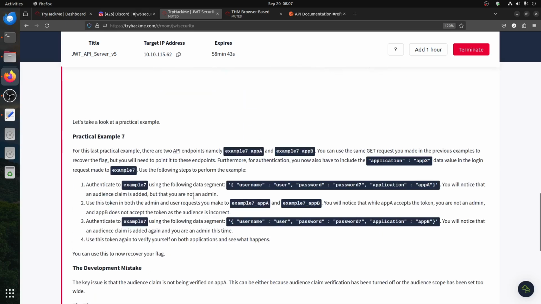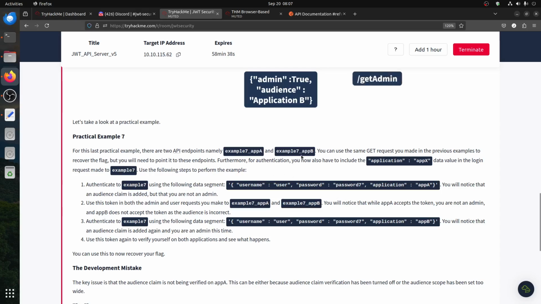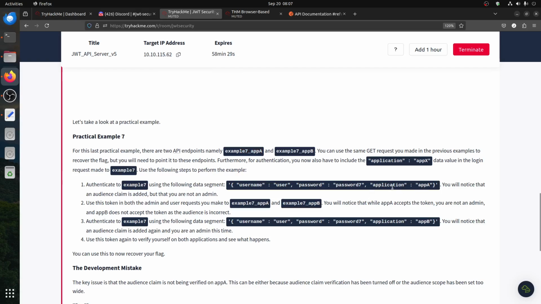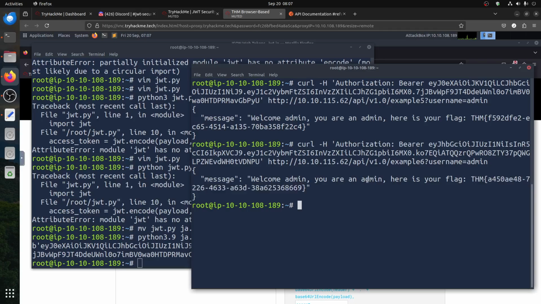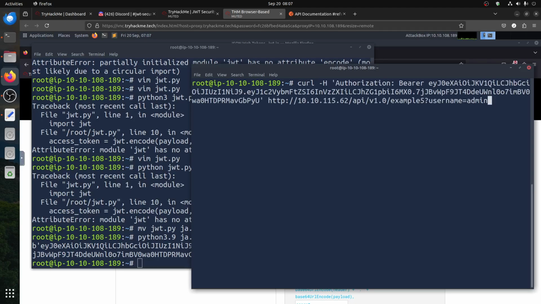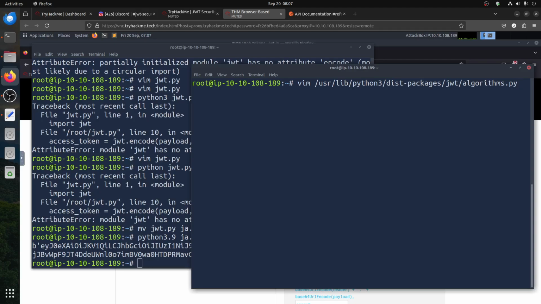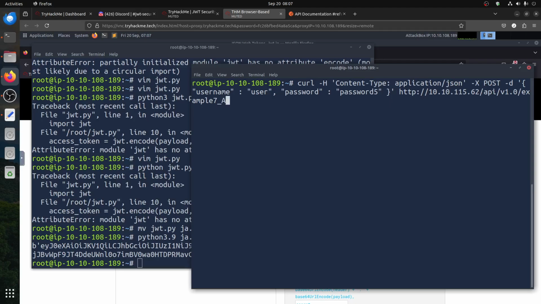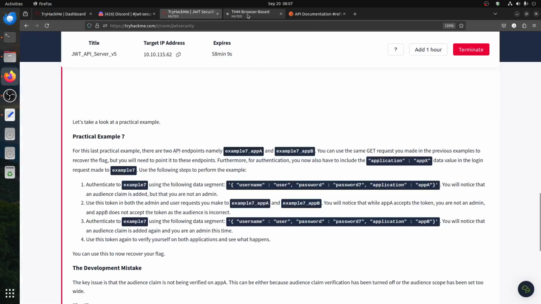To play this game, they give us here the new example 7, where we have an application A, and then we need to add the application and app A. So let's clear this in simpler terms. This is authorization. Where's the one for calling? So we're going for 7, and I think capital letter or small letter, small letter A.